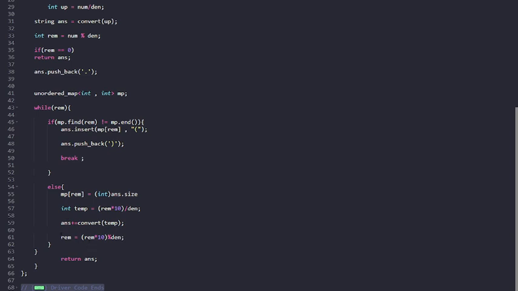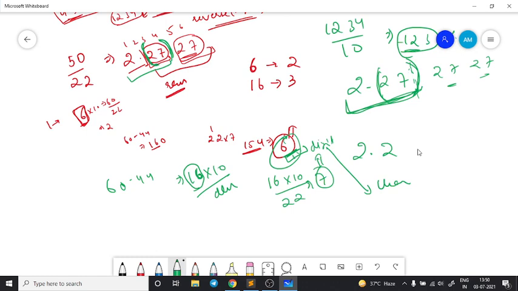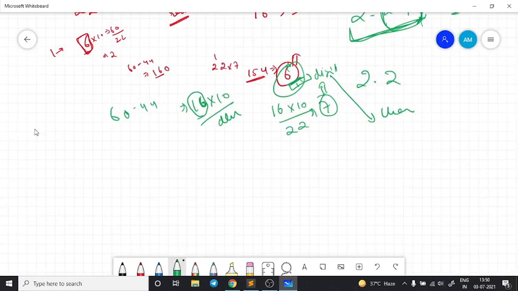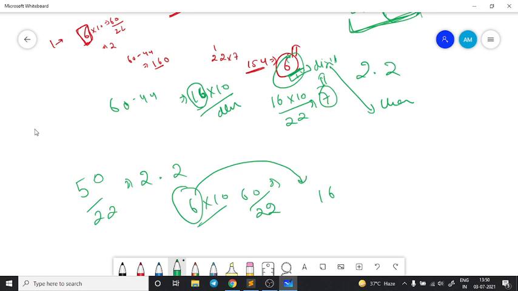And then after fetching it, I can add that part into my answer. Perfect. So then again I have to update my remainder. Why? Because if I was initially at 50 by 22, I had 2 point, and now I had the remainder of 6. So I multiplied it with 10, giving 60, and then divided by 22, and I got 2. Now my remainder is again becoming 16. So after this remainder equal to 6, I have to update it to 16. So how can I do that?